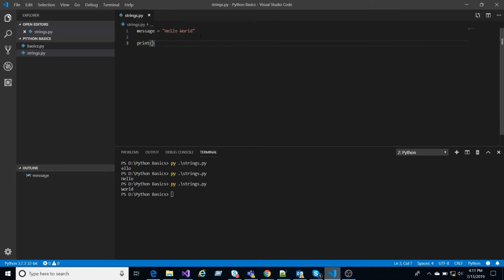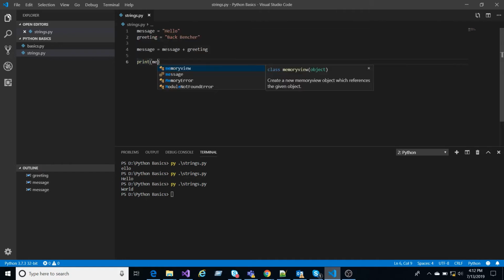Just like in any other programming language, you can concatenate strings using the plus operator. Let's say hello, we will have a greeting word, and here let's have Backbenchers. Now you can use them and assign to the same variable message as message plus greeting, and then you want to print that message.